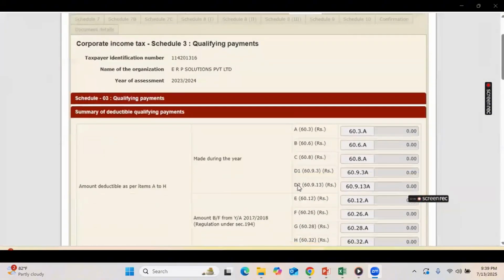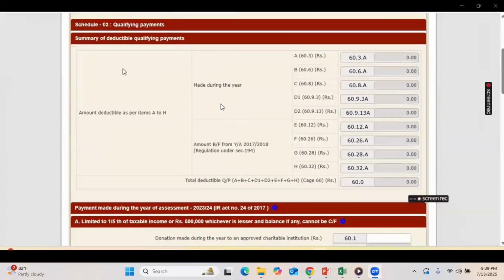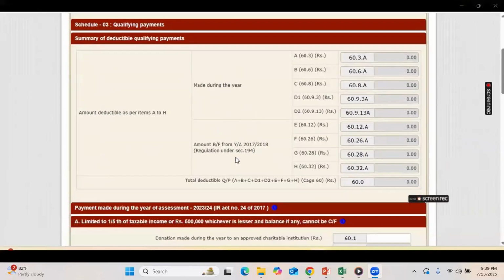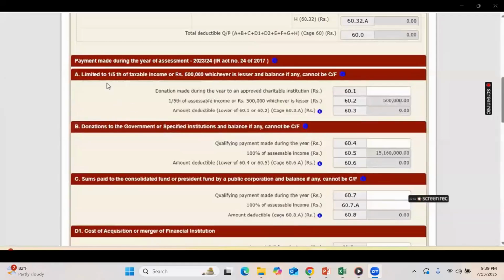So then we'll move to the qualifying payment schedule. We hope we have done the things for the assessable income and the relevant losses, and we'll move to the next schedule. This Schedule 3 is for the qualifying payment, right?